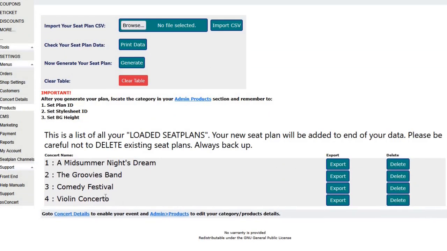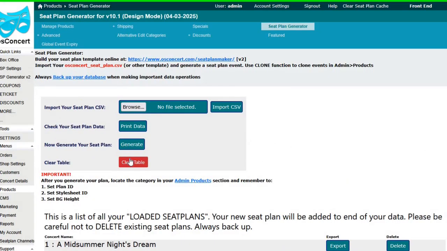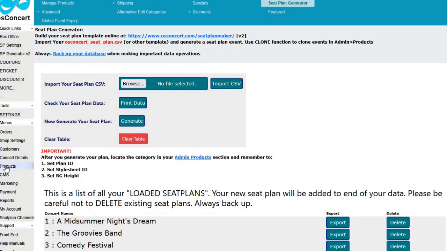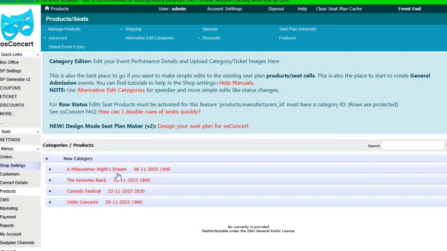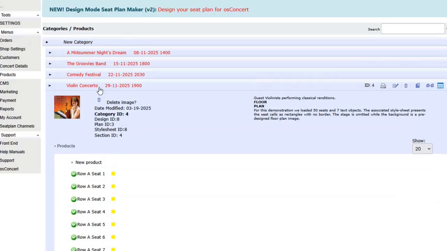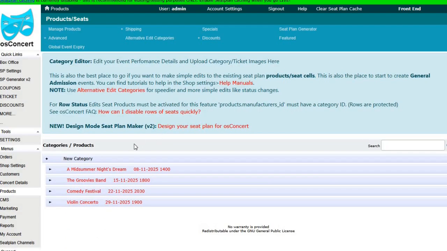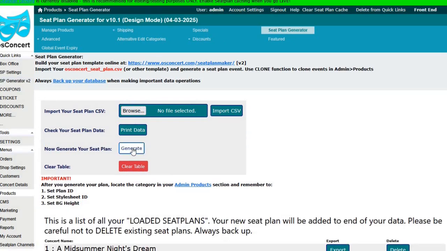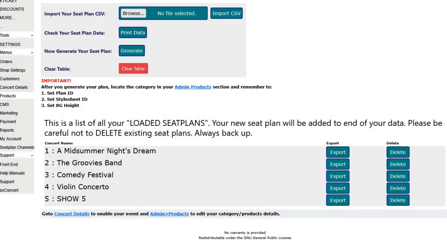As you can see, this page can manage the events already in the system. Next, I'll show you the products editor. There we are. We have quickly generated an event with our imported data. So we must go to the products editor.